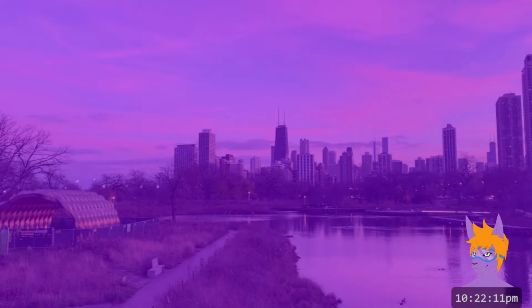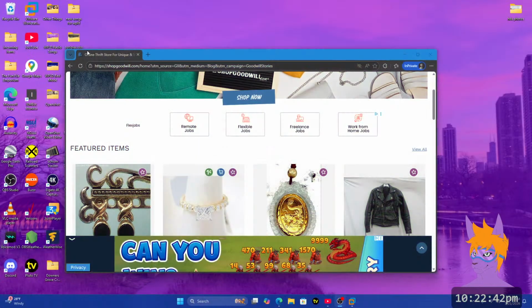Searching for PCs on Goodwill. Okay, I don't think I typed it right. Let me see. Alright, this is the one we were looking for. Let's just see what's on Goodwill. So we're going to do something new here.